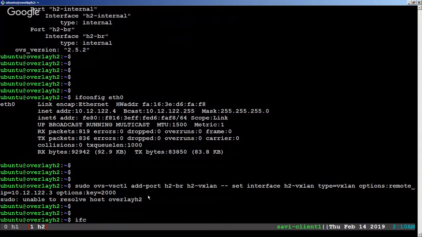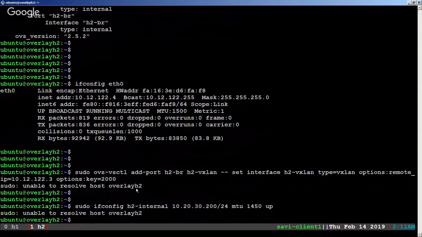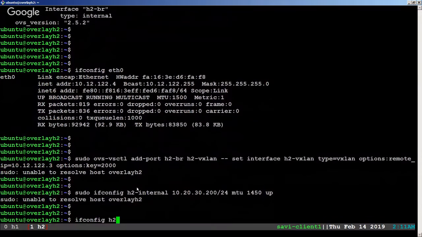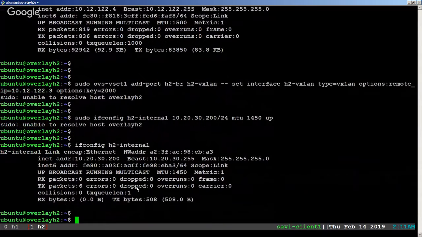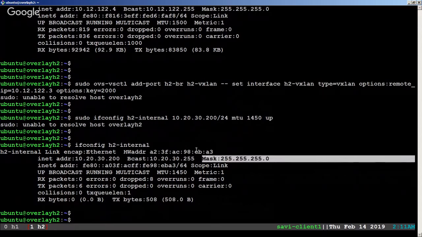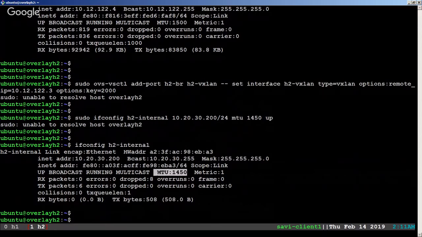So again, let's do that here. I can do sudo ifconfig h2-internal. I'm going to set this one to 10.20.30.200, again with a /24 CIDR, MTU 1450, and up. So if I look at ifconfig h2-internal, I can see it has the IP address I set, a CIDR of /24, and an MTU of 1450, and it is up.